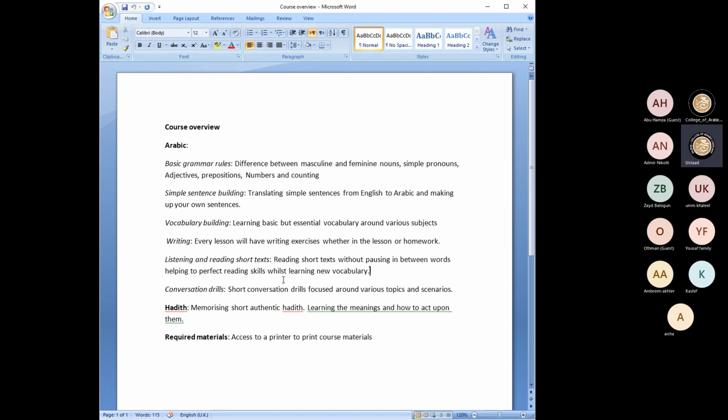child or the student understands all the meaning. The intent behind that text is that the student can read it from the beginning to the end by practicing, and he's able to read it fluently. So they can read the text by joining all the letters and reading the paragraph fluently without stopping. So that's what we mean by listening and reading short texts.